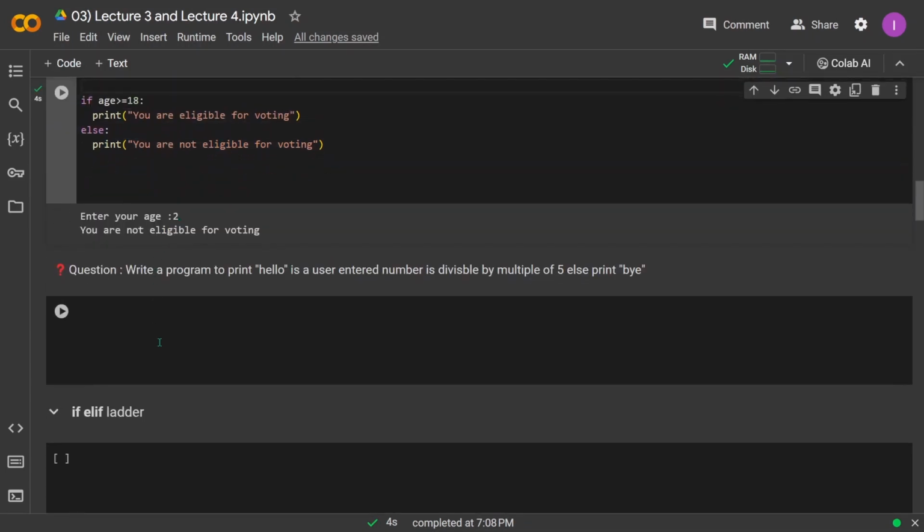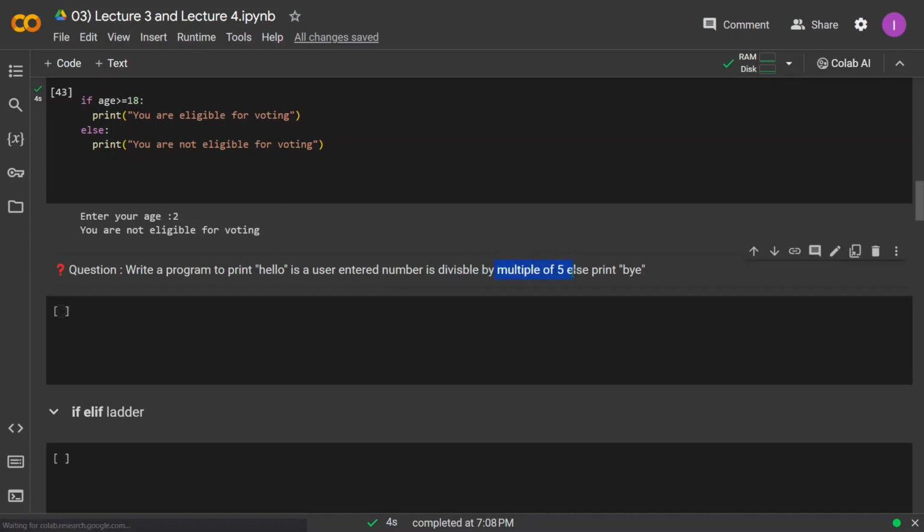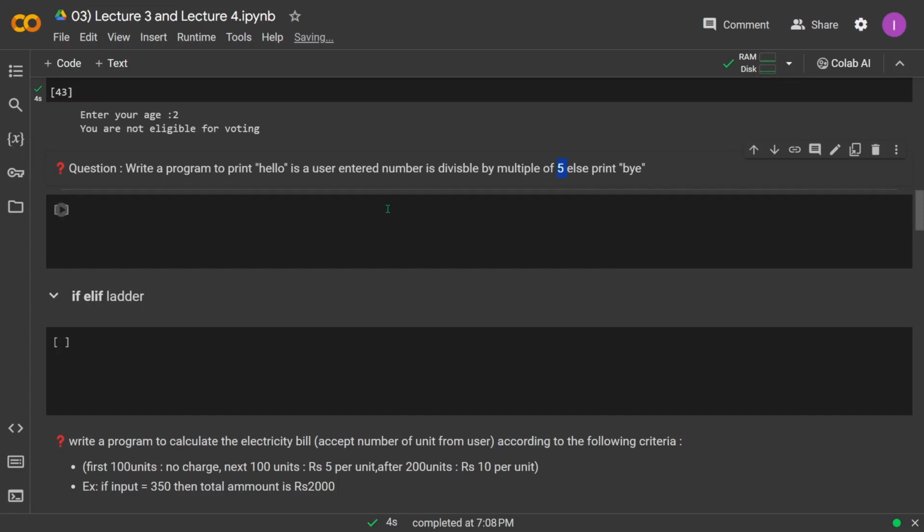Okay, we will move on to another question: write a program to print hello if a user entered number is divisible by multiple of 5, else print bye. Definitely, if a number is divisible by a multiple of 5, then that number is divisible by 5. Is that correct? If a number is divisible by a multiple of 5, definitely that number is divisible by 5. This is correct, right?